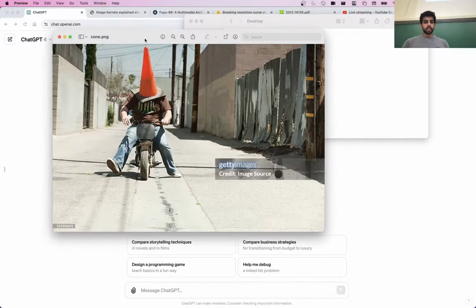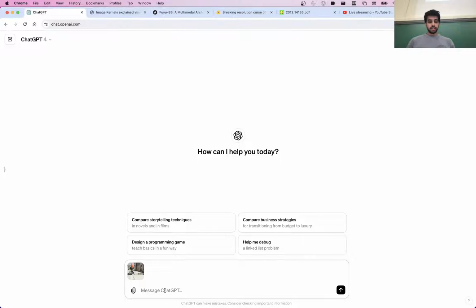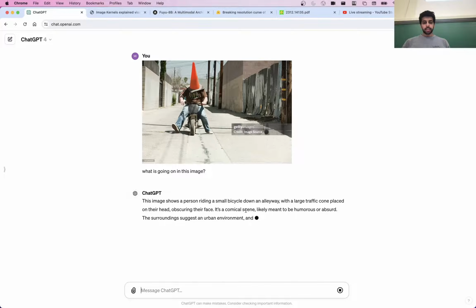This image is of a guy with a cone over his head riding a bike. Clearly a pretty unusual image. So let's see what ChatGPT thinks about this. So we can just say, what is going on in this image? All right, so a person riding a small bicycle down an alleyway with a large traffic cone placed on their head. It's a comical scene, likely meant to be humorous or absurd.